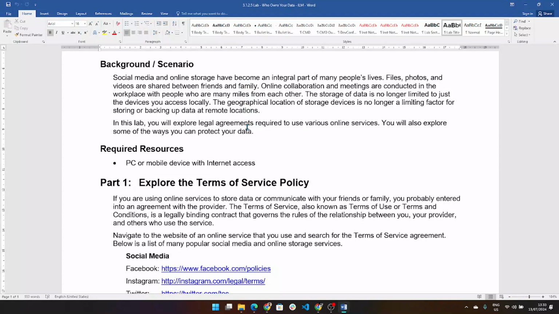Look at this now. It says social media and online storage have become an integral part of many people's life. For example, your life, you're on social media. You will find out that so many people live their lives on social media and they upload files, videos, make friends, share documents and files within friends. So online collaboration meetings are conducted in the workplace with people who are mainly miles from each other, right? And the storage of data is no longer limited to just the device you access locally, which is probably your phone or your laptop.